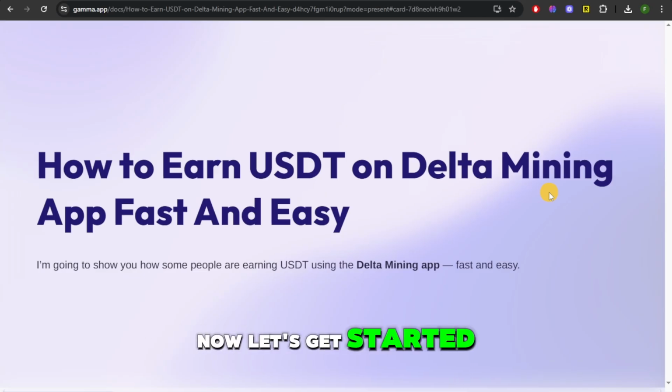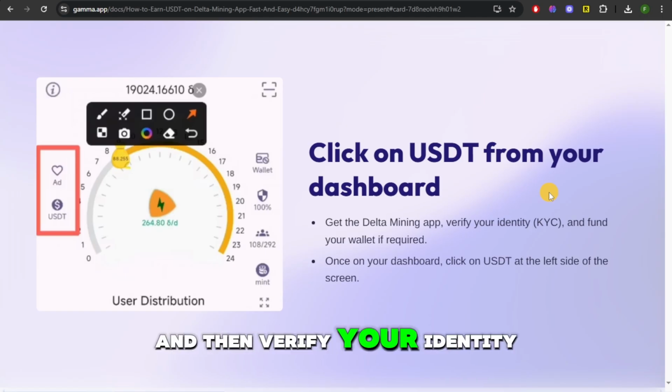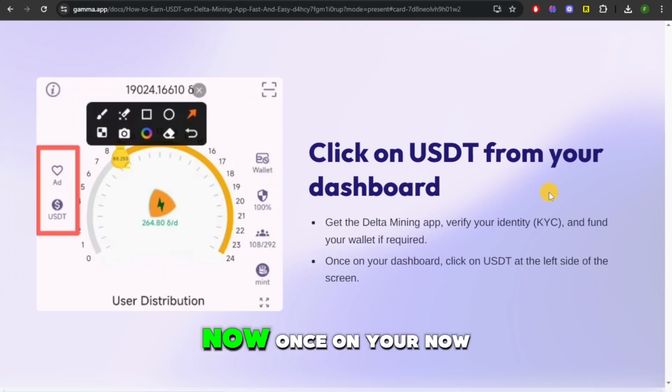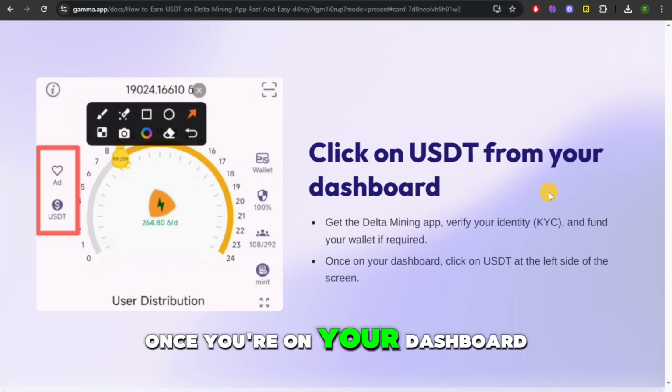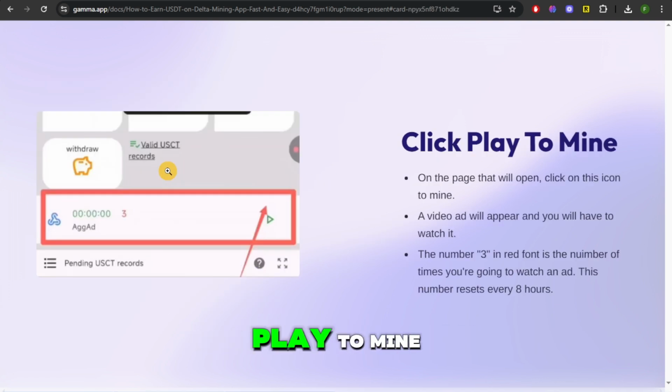Now let's get started. So first you're going to click on USDT from your dashboard. Get the Delta mining app and then verify your identity using KYC and fund your wallet if required. Now once you're on your dashboard, you're going to click on USDT at the left side of the screen that you can see right here just below the ad. After that, you're going to click on Play to Mine.